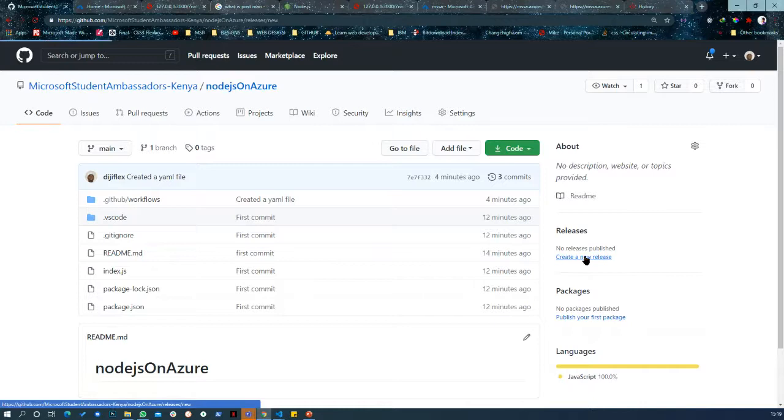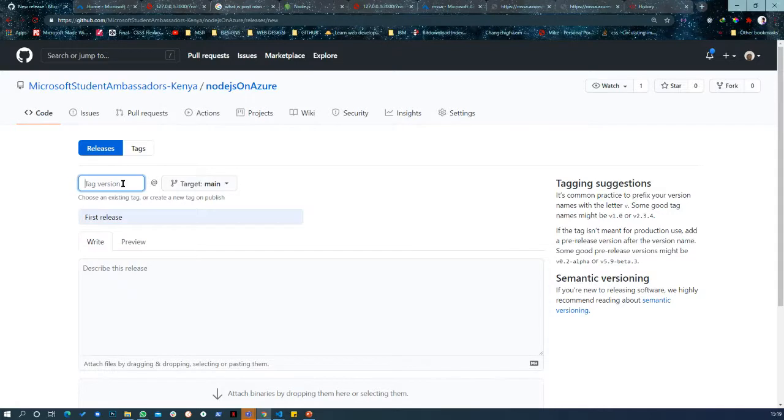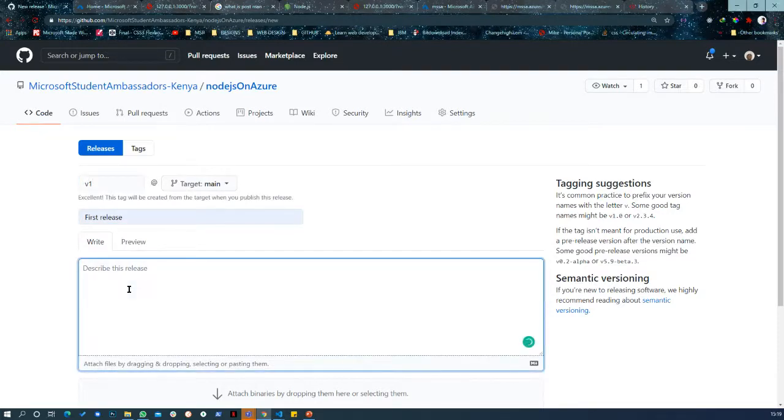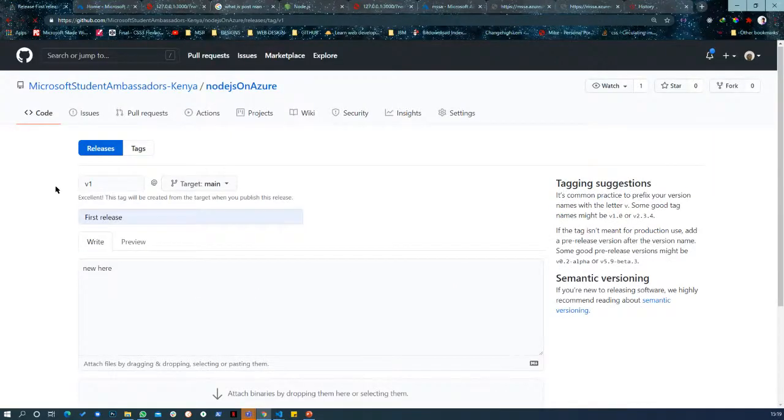Now we're going to create a brand new release. So this is where you use GitHub Actions to enable you to perform continuous integration and deployment. We just name it first release. We're going to call it version 1. And once you call it version 1, we're going to have some comments, and we are going to publish this release. So publishing this release, GitHub is going to start the deployment process.